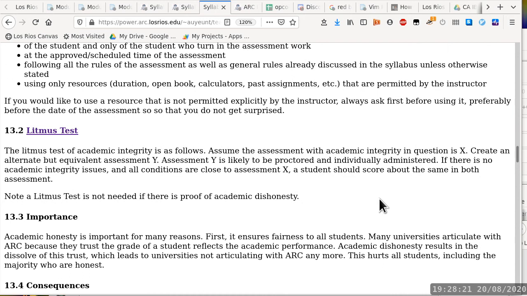13.2 talks about the litmus test. What that really is, is a way for me to check whether somebody actually answered a particular question or not. If I suspect something is going on, something is a little bit fishy, I can request people to take a second test, and I can use the performance of the first test and the performance of the second test to determine whether that person cheated in one of them or not. This is something that I can initiate. It is not something that a student who is accused of cheating can request. So let's make that very clear.